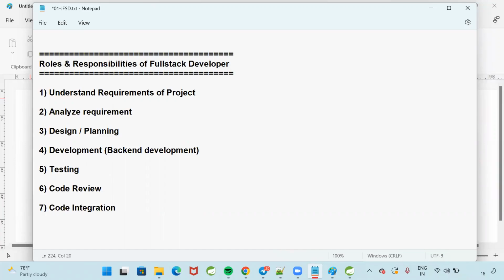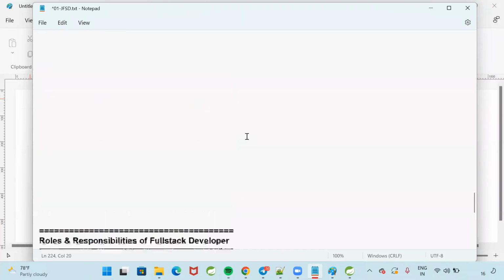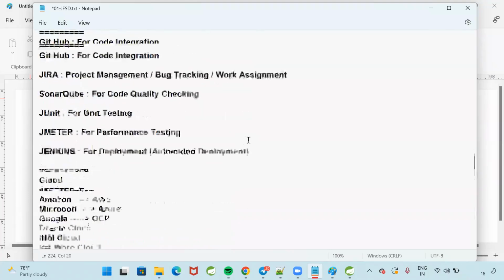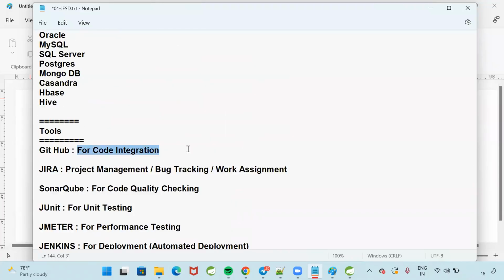Code integration. GitHub. What is GitHub, guys? What is GitHub? Code integration.